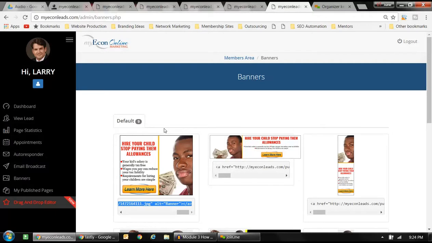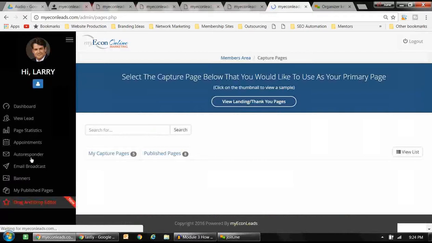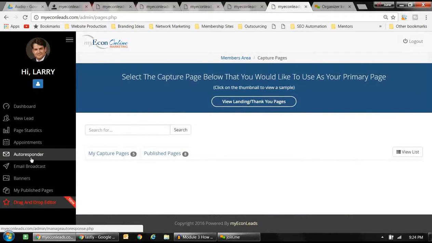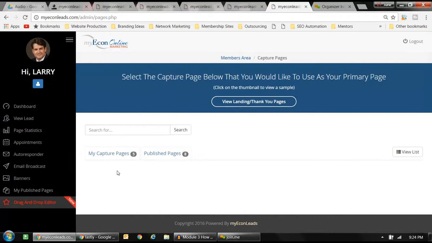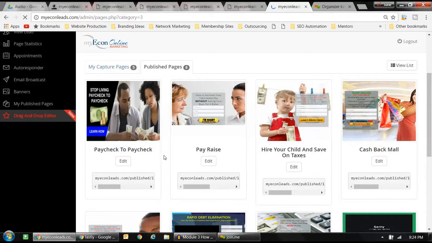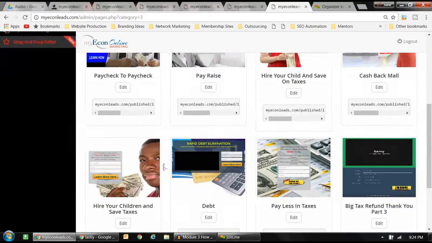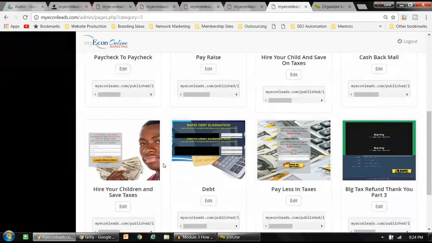All right, so those are the banners. Now, down here with My Published Pages, if you click on My Published Pages, this is where you will find your capture pages. It looks blank, but it's not. If you click on the tab where it says My Capture Pages or Published Pages, you will see the capture pages that are available for you to use. These capture pages have been created, and you can actually use them. All you have to do is click on one of the capture pages.